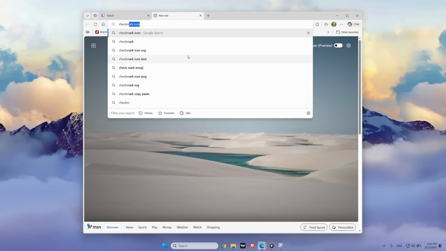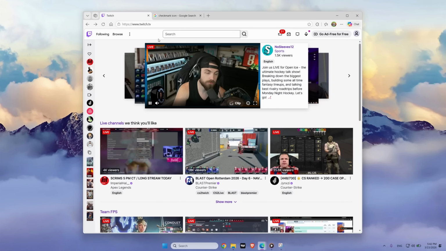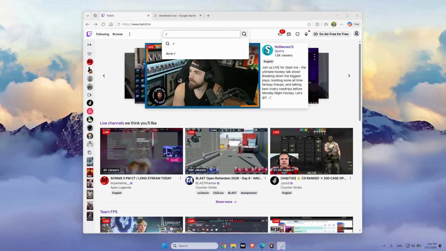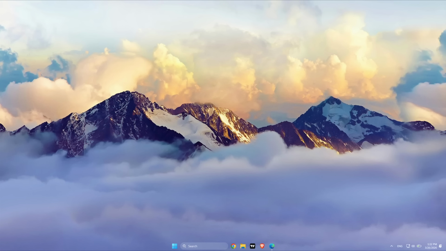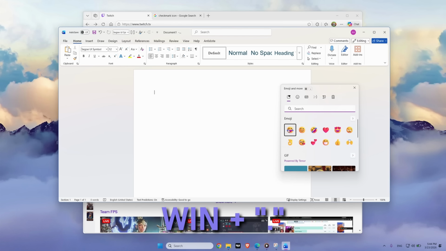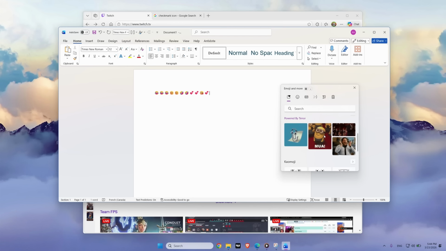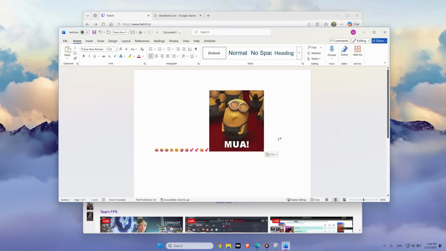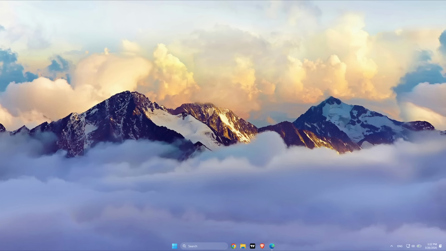Stop opening a new tab just to Google the word checkmark so you can copy and paste the icon into an email. It is a massive waste of time. Instead, just hit the Windows key and the period key at the same time. This opens up the built-in emoji and symbol picker. It has everything from GIFs to math symbols and even your clipboard history tucked away in one clean menu. Whether you are adding a bit of personality to a message or just need a professional symbol fast, this is the only way to do it.